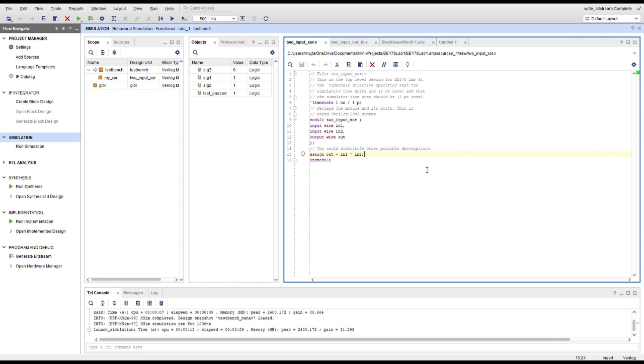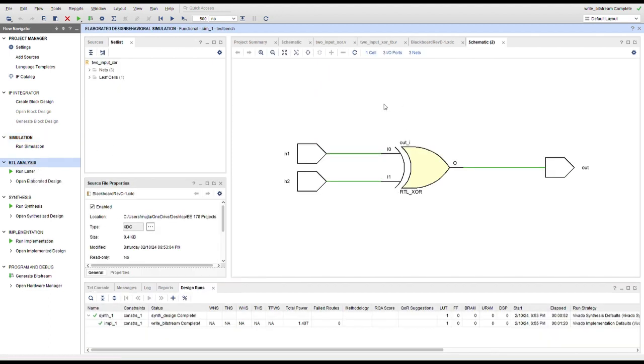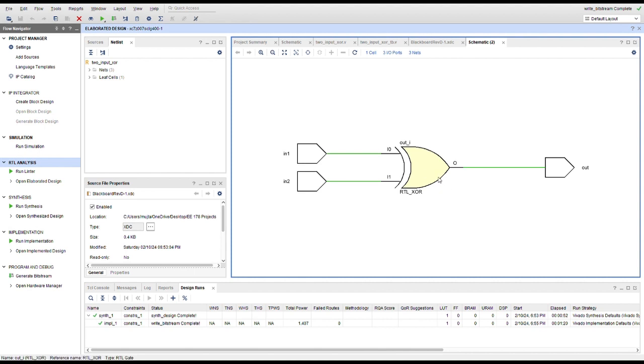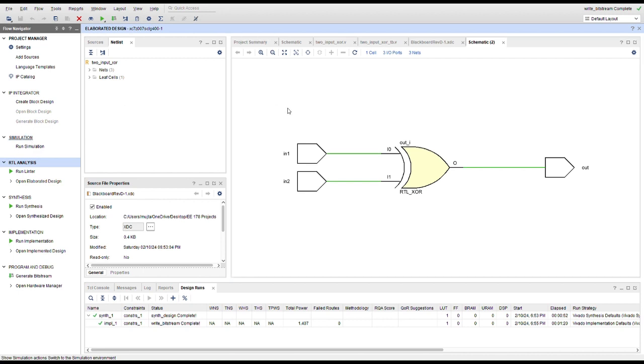With the design code written out, I can show you the elaborated design generated by Vivado, and we can see here that it shows an XOR gate with 2 inputs and an output, which is what we designed in our design code. Now we will move on to the test bench.